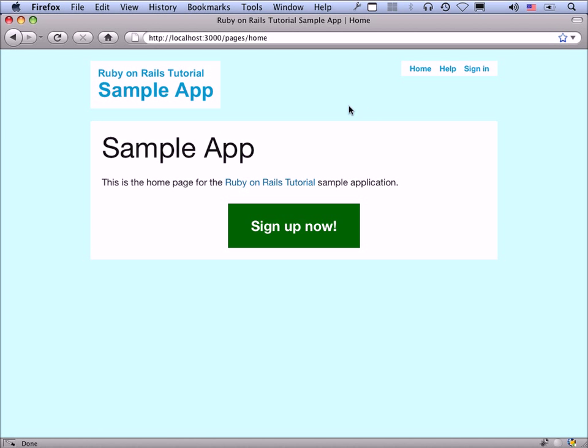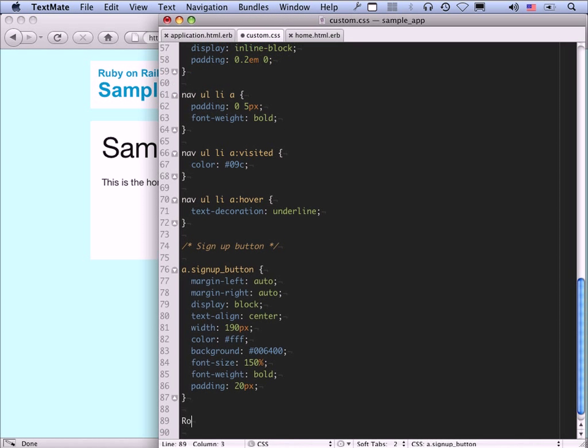Okay, so this is our complete home page at this point. Of course, we don't have the links going anywhere, but this is looking pretty good. The one thing I really want to change is these sharp corners. So let's do that. Let's do round corners.